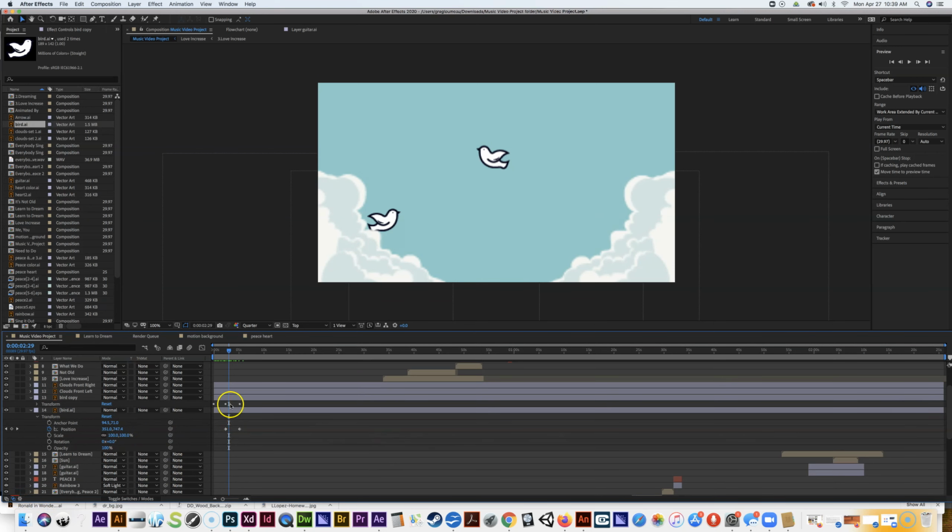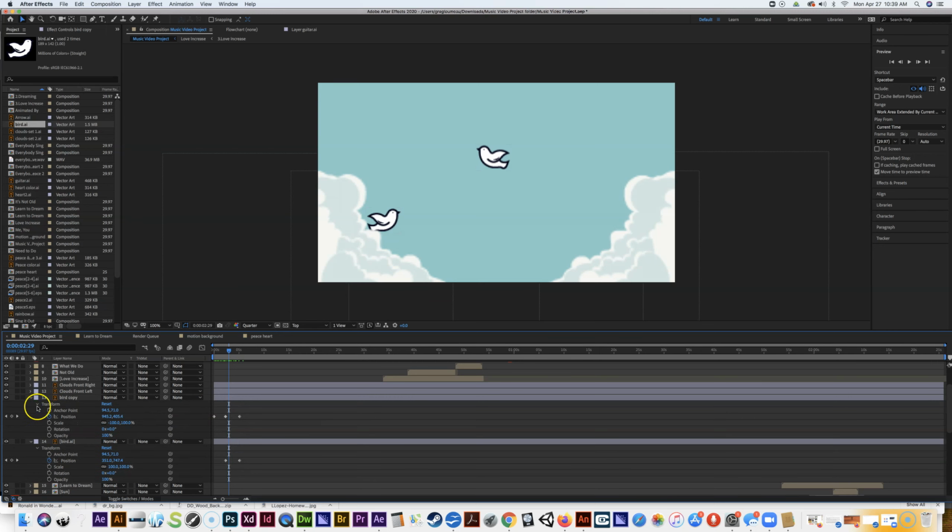Okay, and you can see that these are dots as opposed to these diamonds, and the diamonds are the keyframes. So the dots show you that there's keyframes buried under there, but you've got to open up a few more layers to see them. In this case, we have to open the transform on the bird copy layer. And then you can see that there's this extra keyframe here, which we just really don't want.